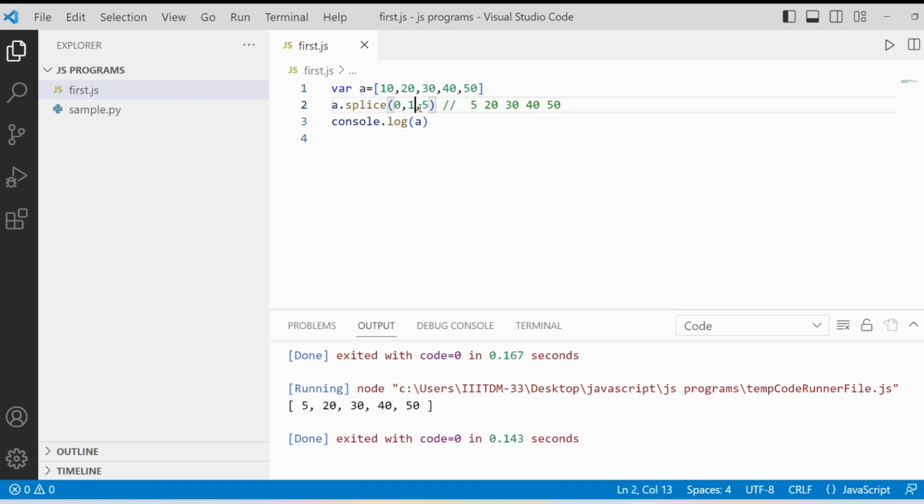At the 0th index, I want to delete 2 elements and insert 5. From the 0th index, 2 elements means 10 and 20 will be deleted. You will get 5, 30, 40 and 50. If you want to verify, let me execute this. See, as I said earlier, you got 5, 30, 40, 50.